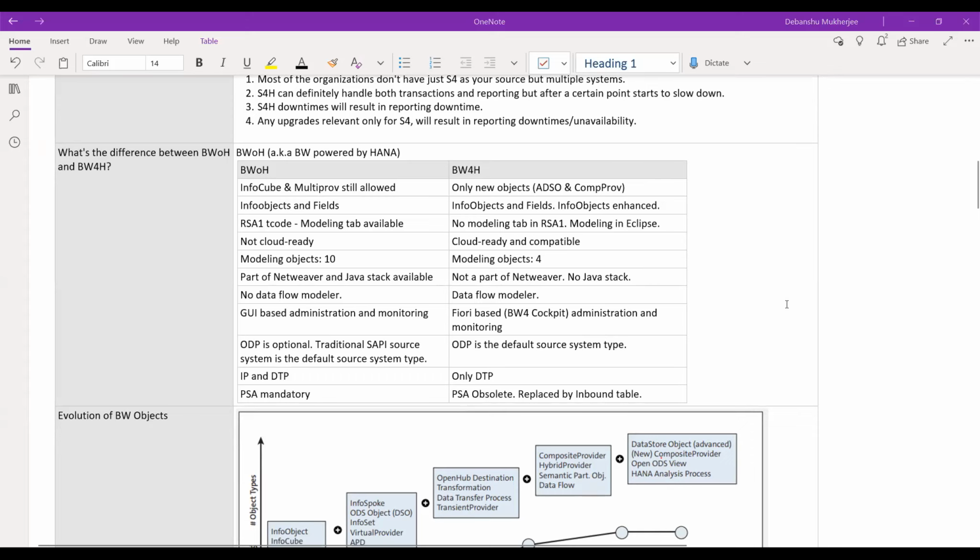All right. So BW on HANA and BW for HANA. If I already have BW on HANA, why should I go for BW for HANA? These questions are being asked by a lot of clients. They are saying that I already have a license for BW on HANA, everything is going well, tell me the reason why I should go for BW for HANA. So to answer that, you should know the difference between BW on HANA and BW for HANA.